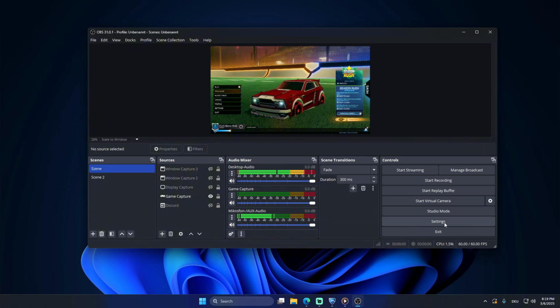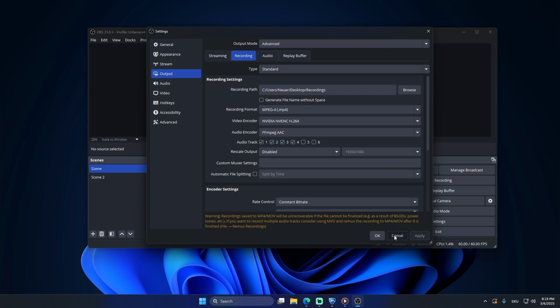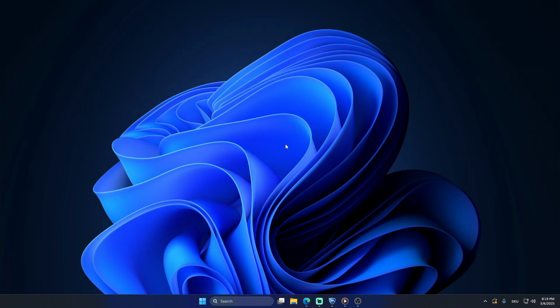Now your recordings will be saved to the new location you selected. You can always return to this menu to change it again if needed. That's it, you have successfully changed the save location for your OBS recordings.